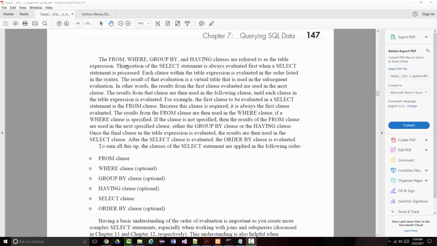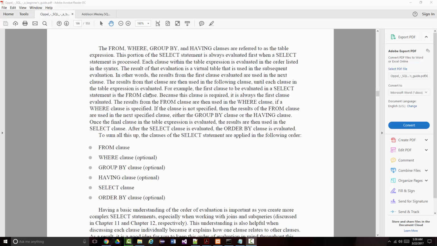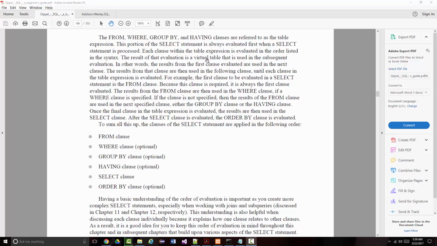As mentioned here, each clause within the table expression is evaluated in the order that's listed in the syntax. The result of running a query is what's called a virtual table. Virtual meaning it's really not existent. If you want to save the results of a query, you have to create a view, which we talked about in an earlier chapter, and I'm not going to go over right now.